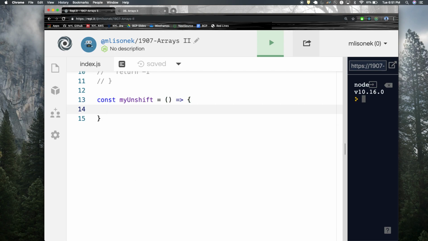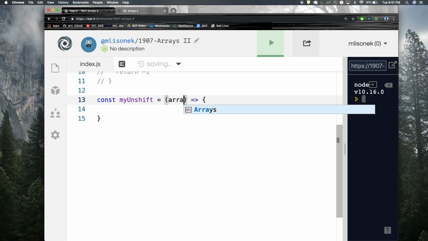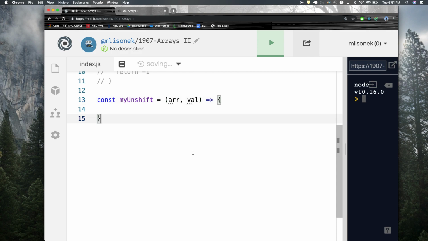So what is this doing? This is going to take the array, and then it's going to take the value that you want to put at the beginning of the array. So how do we do this? This one actually isn't as difficult as it seems.